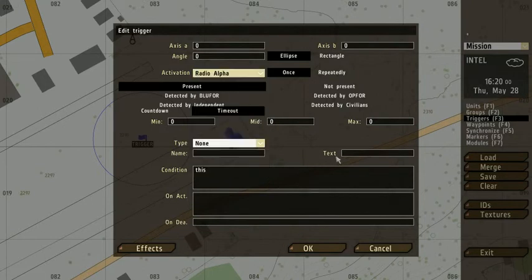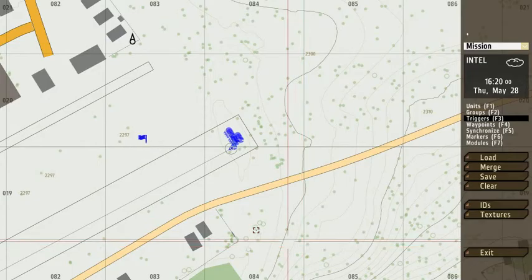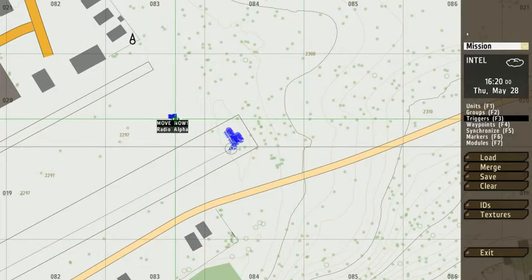Now this area right here where it says text, this is what you're going to see for the radio trigger when you go to radio alpha. Instead of seeing radio alpha, you can see whatever you put in right here. So we'll put move now. That's what you're going to see. Instead of radio alpha, you'll see move now. So we'll just say okay. Now you have this little radio trigger right here.